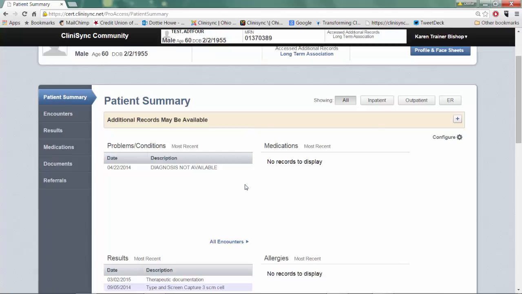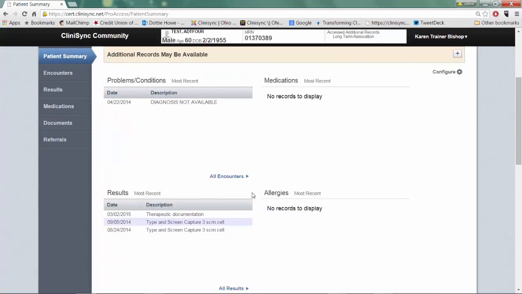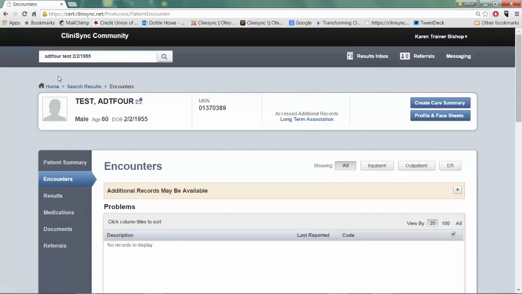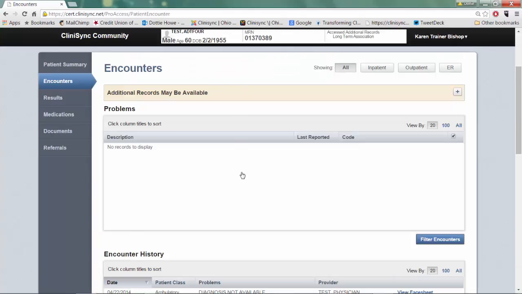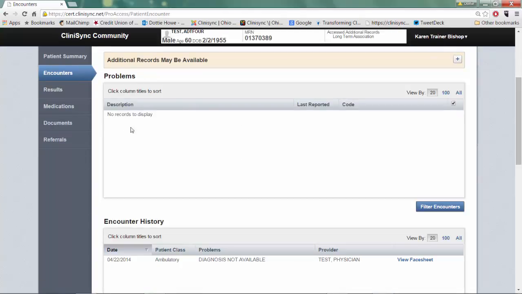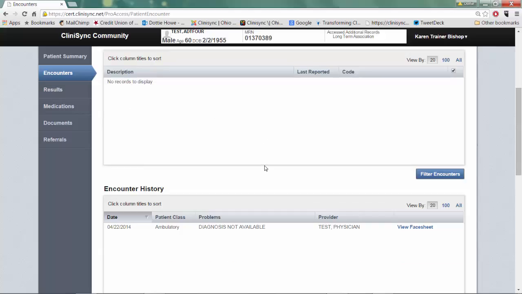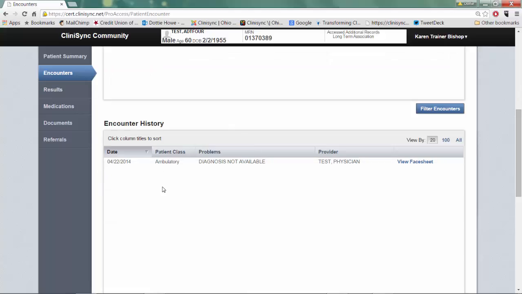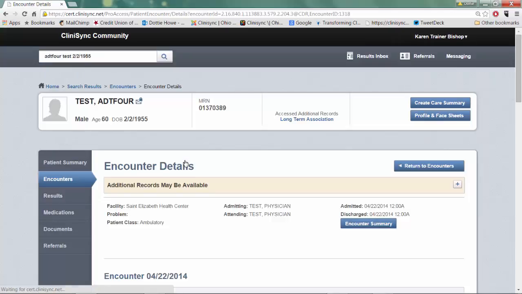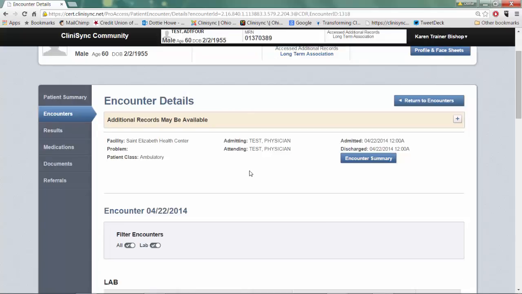And then one thing most people like to see, of course, is encounters and results. So let's go to our encounters first. We can go there by clicking here, or we can click over here in the bar for encounters. When I scroll down, if there would have been any problems contributed for this patient, I would see them there and be able to click on them. Likewise with the encounter history. So I'm going to click on that to pull that up. You notice I can also click here to pull that face sheet as well. I'm going to click here to see those encounter details.